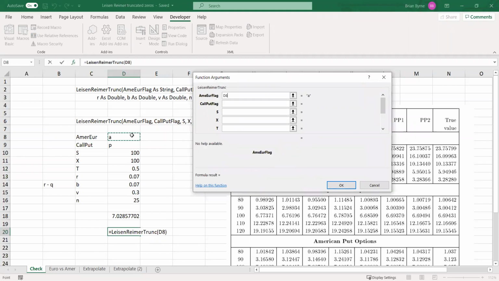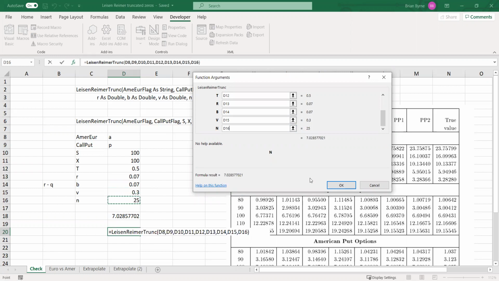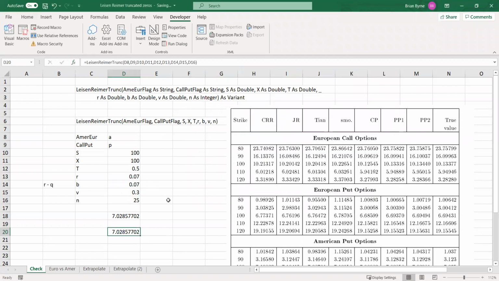So A for American, P for put option, S for the value of the stock, X for the exercise value, T for the time period involved, and then we have the risk-free rate given as 7%, B, the cost of carry, is 7%, so no dividend yield here, volatility 30%, and the number of steps we're going to use is 25. Now, we have a value here of 7.028, right? And that's fine.